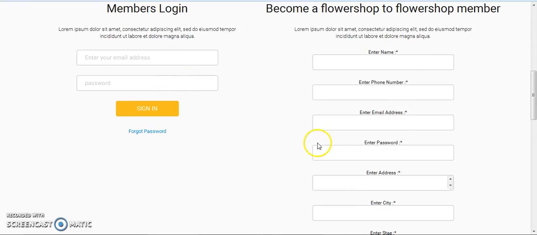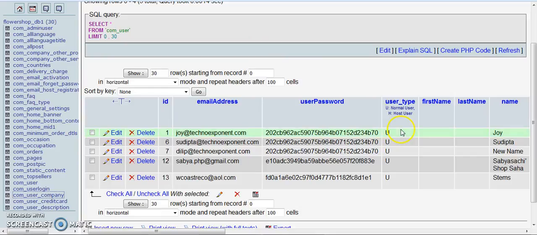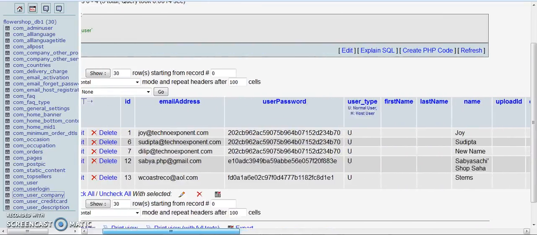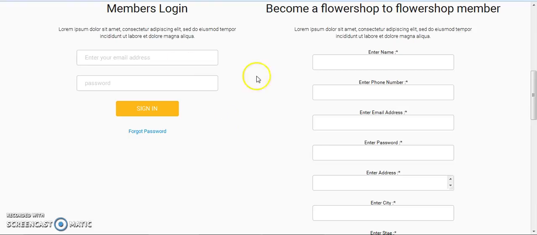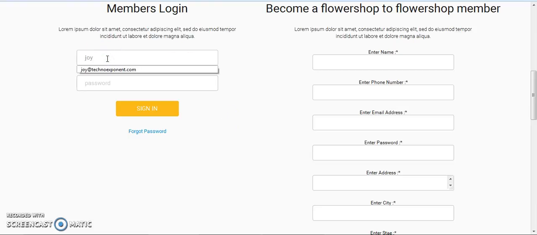Now when this data is inserted, it goes into the database and it gets stored in this table. Here you can see that the email address, the user password, and the user type all are being stored here. Now let's go back to the website and let's log in. As I've already done a login here, so I'll be using that.